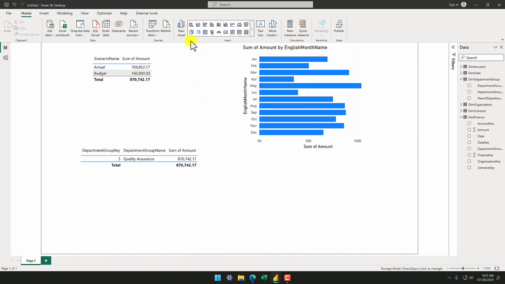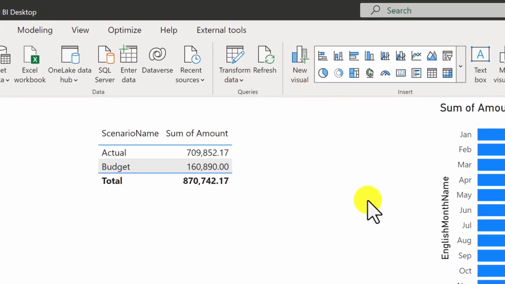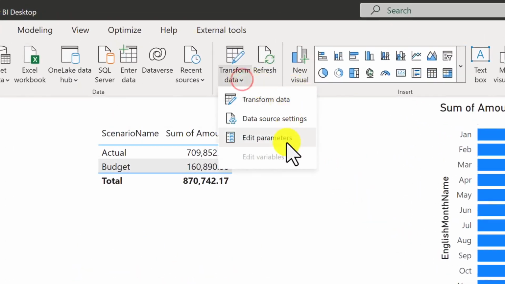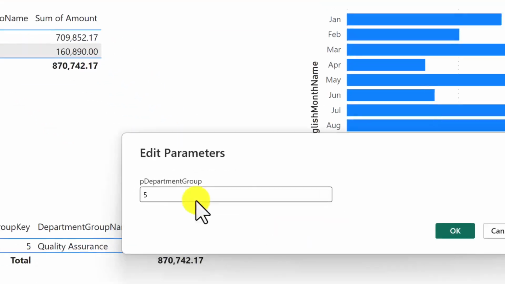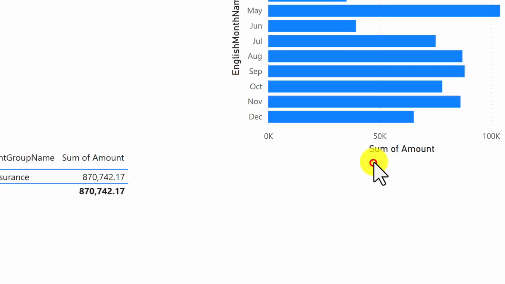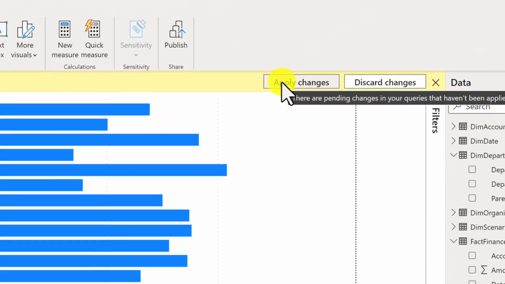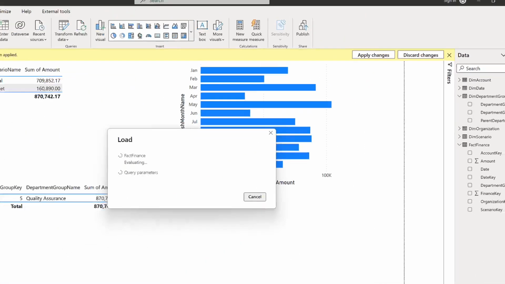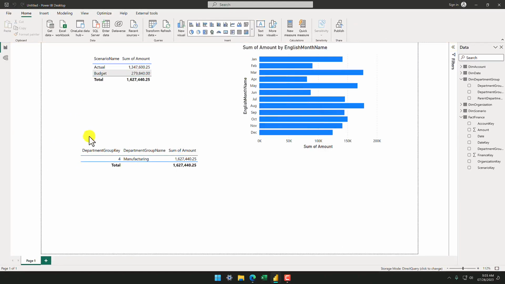Now, we can change the parameter value inside of Power BI Desktop. If we open up the menu under Transform Data, there's an option to edit parameters, and inside of here we can change the department group parameter from 5 to, say, 4. Power BI will prompt us to apply changes, which I will do, and it will re-query our data model, and now we're looking at the manufacturing department.